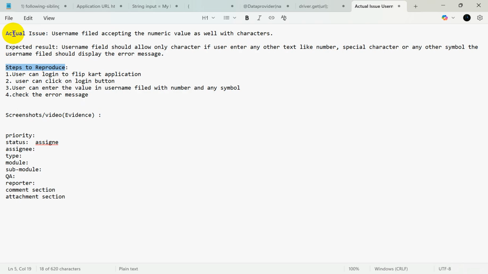Suppose we can write the actual issue like: the username field is accepting numeric values along with characters. As per the client requirement, it should allow only alphabetic characters, but actually it is accepting numeric values. So we can write these things in the actual issue. Now next is the expected result. What exactly can we expect?